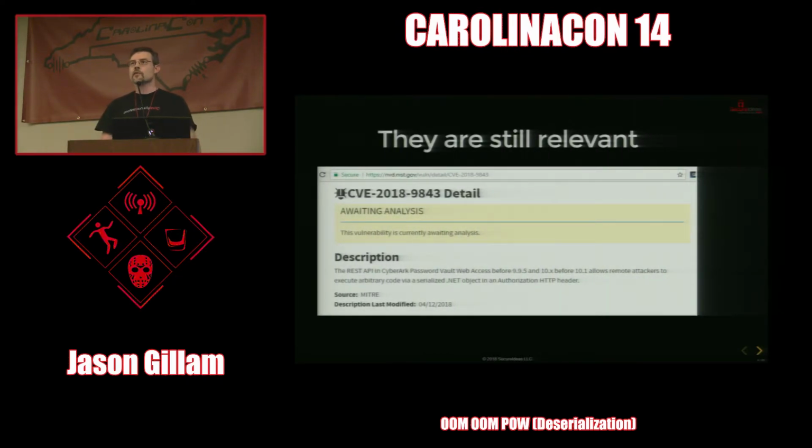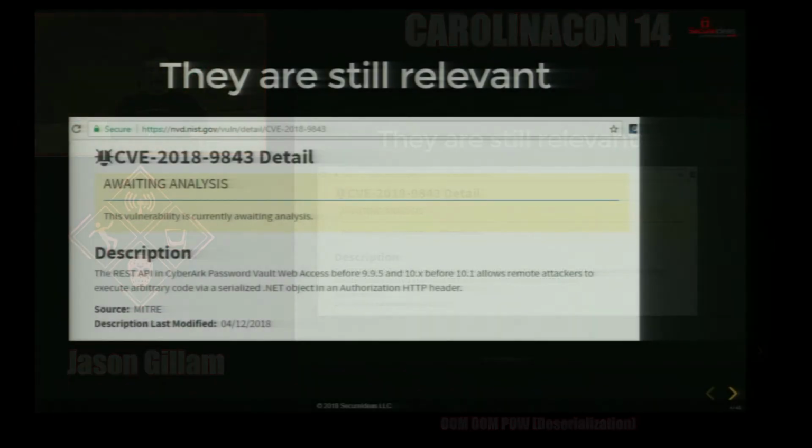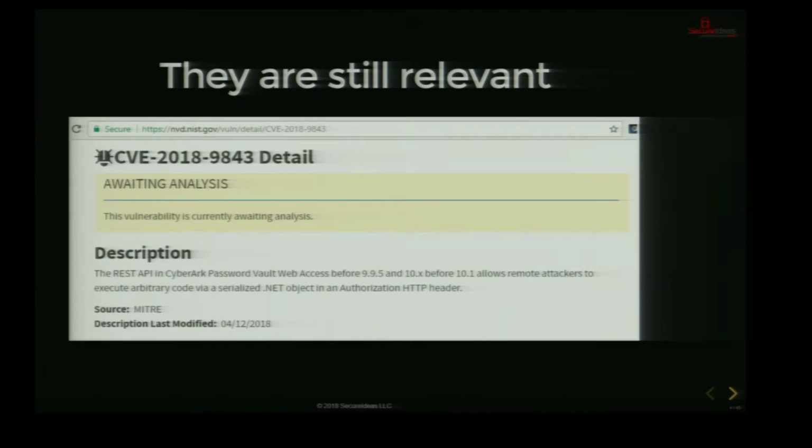Deserialization flaws are still very relevant. In case anybody missed it, I don't know if you can see this, but this is the CyberArk, I'll read it, hang on. The REST API and CyberArk password vault web access before 995, et cetera, allows remote attackers to execute arbitrary code via serialized .NET object. So they didn't say deserialized, but they mean it's a deserialization flaw. This came out this week. This was announced just this week. So this is brand new stuff.